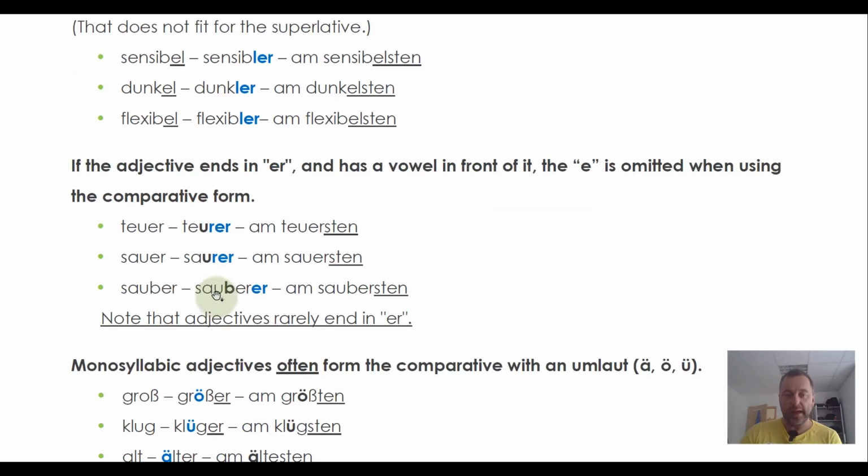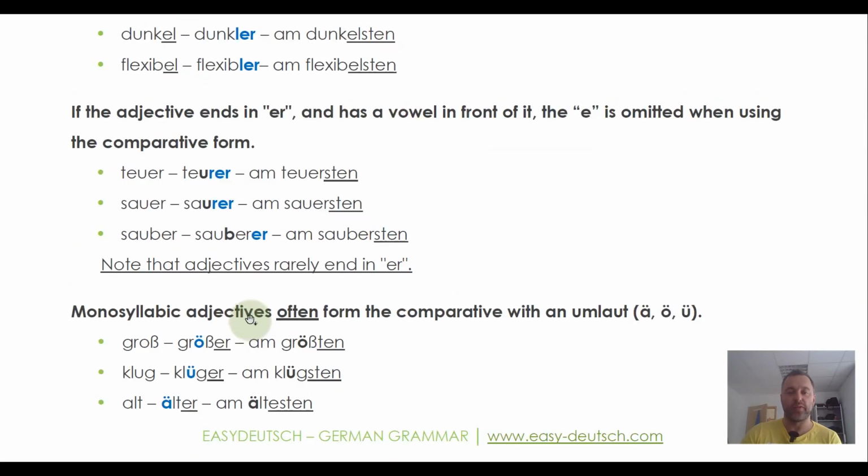a vowel. And pay attention, monosyllabic adjectives often form their comparative with an umlaut. So those are the vowels with the dots. A, Ö, and Ü. Monosyllabic means there is just one syllable, so just one vowel in there. Groß, big, becomes größer, so the O gets the dots. And the same with klug, smart. Klug, klüger. Alt, älter. So smart, smarter, and old and older.